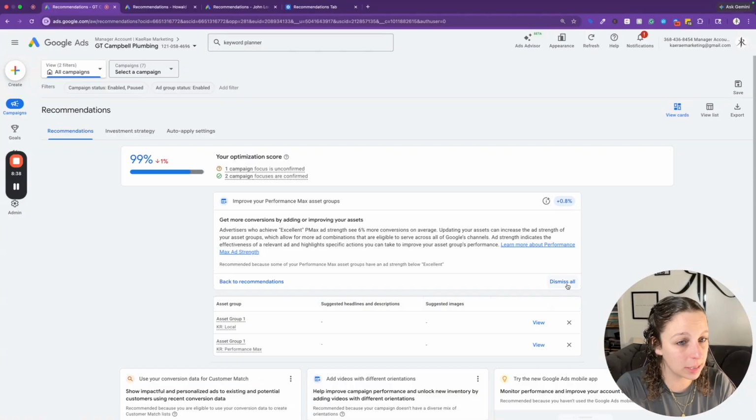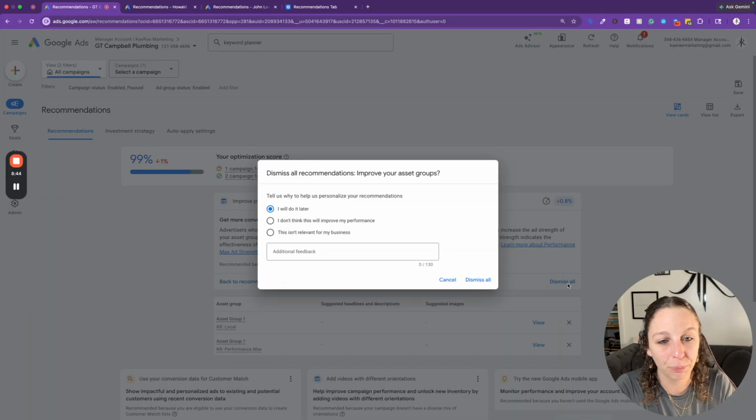So if you have a commercial or anything that is at least a high-quality video, add it to your Performance Max. Now, if you don't, that's totally fine, and you'll be able to just X and dismiss this recommendation. But it is something to consider in the future. Incorporating videos into your display ads and Performance Max is going to be great.